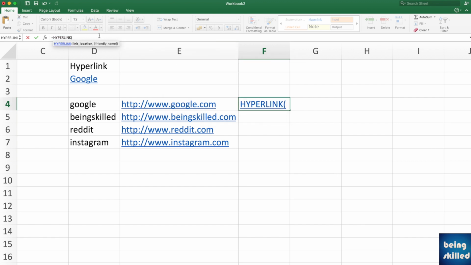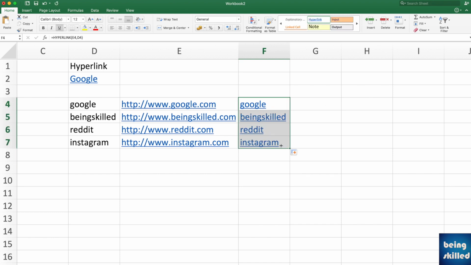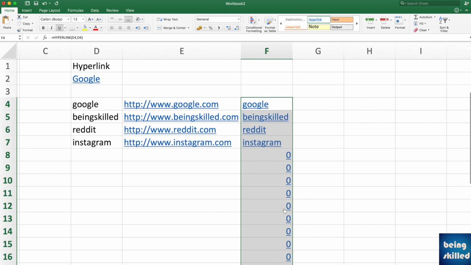So you have to use hyperlink brackets whatsoever is the link location, comma the name or the friendly name which you want to give to the hyperlink. So now this is the hyperlink. Now just pull it down and you have 4 hyperlinks. You can just scroll it down and you will have so many hyperlinks.